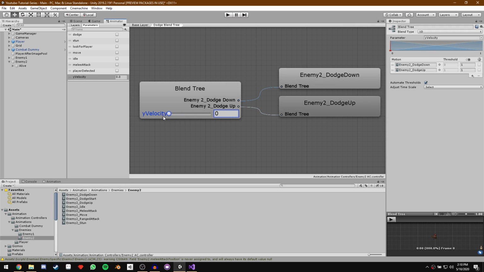So as you can see, if our Y velocity is 0, we're playing enemy2 dodge down. This is not quite right. We want to come to the inspector and untick automate threshold. And then we're going to set the threshold for dodge down to -1. So now, if our velocity is -1, then the dodge down animation is going to play. So any Y velocity less than or equal to -1 will result in dodge down.